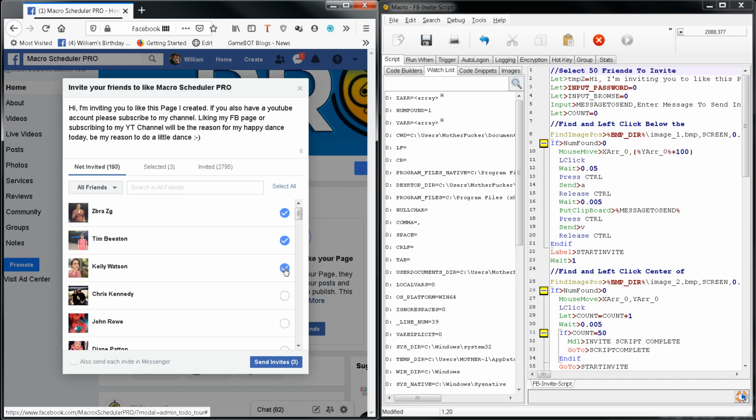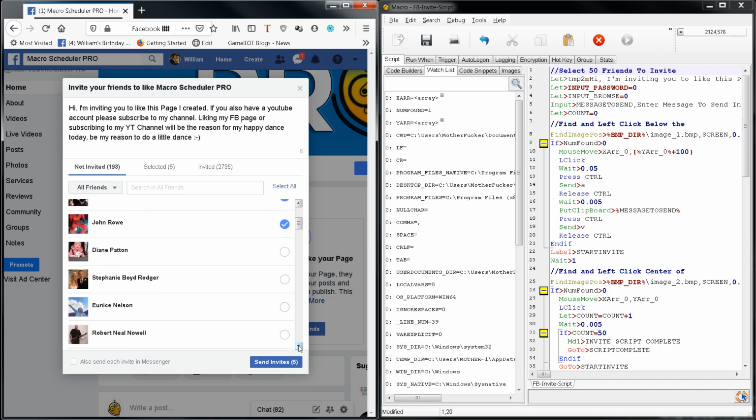So I'll be able to tweak that sort of speed of this doing that by tweaking that last weight that I put in there. Maybe making the weight 1 after start invite be something like weight 0.75, 0.5. So we'll just let it go through this script and select all 50 invites.